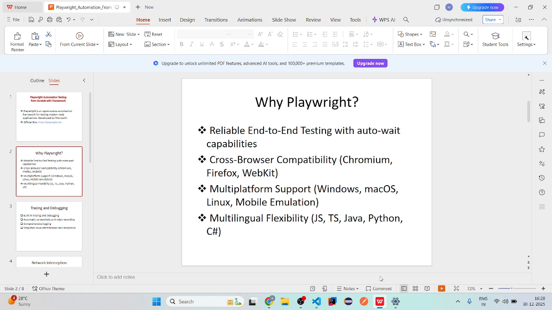Okay, and multilingual flexibility, which is also there in Selenium. That's a legacy tool, and likewise Selenium, it supports JavaScript, TypeScript, Java, Python, C#, .NET. Okay, so everything it supports.